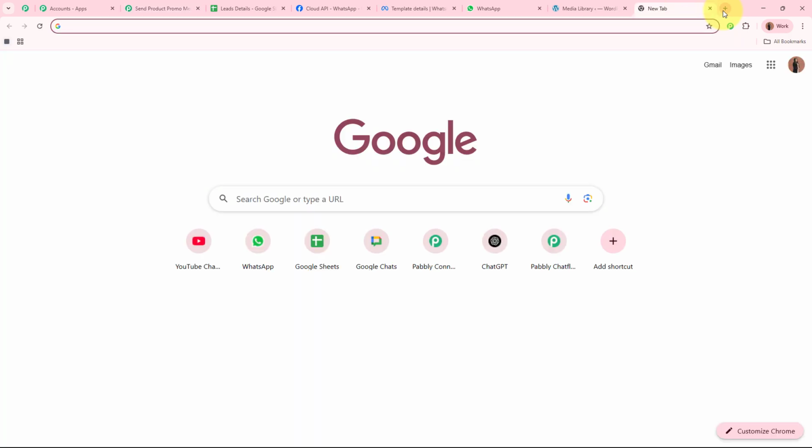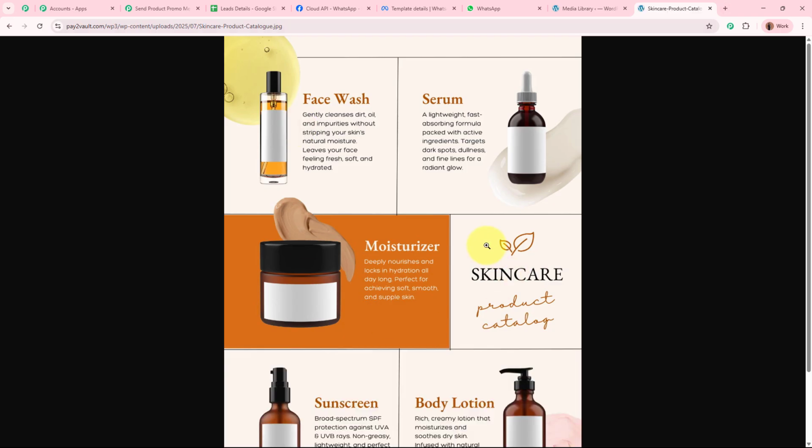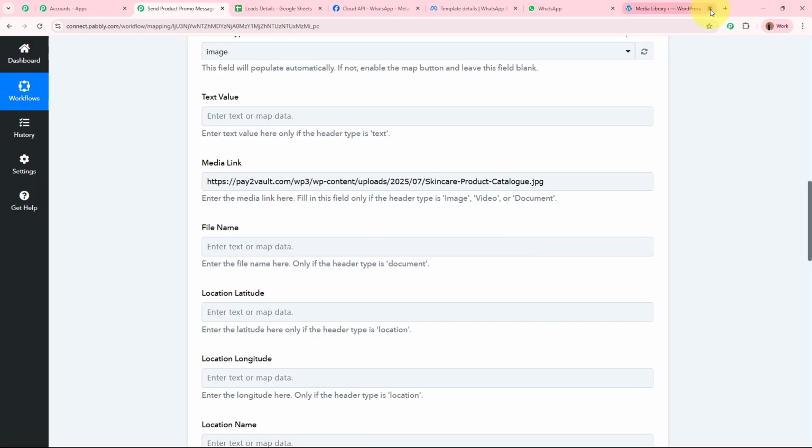If I open the same link in a new tab, you will find this is the product catalog that I've created for my business. Okay, so now after adding the media link, file name.